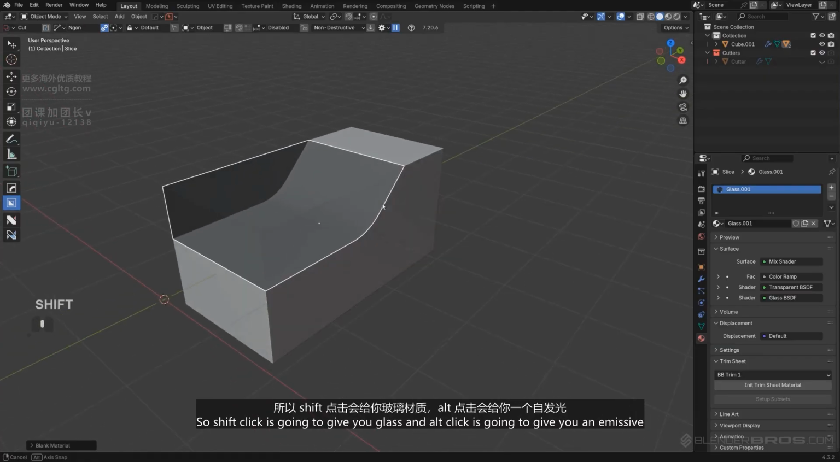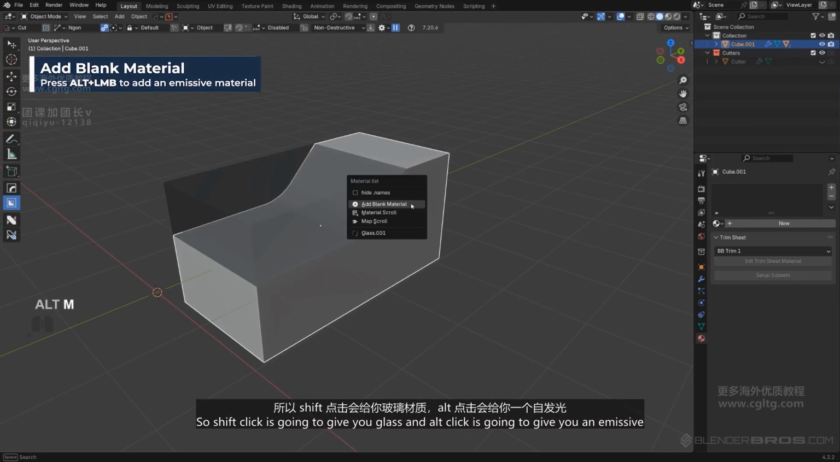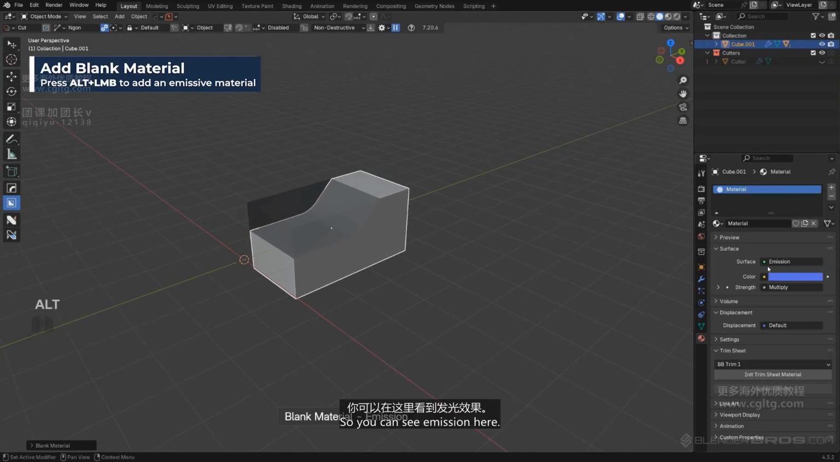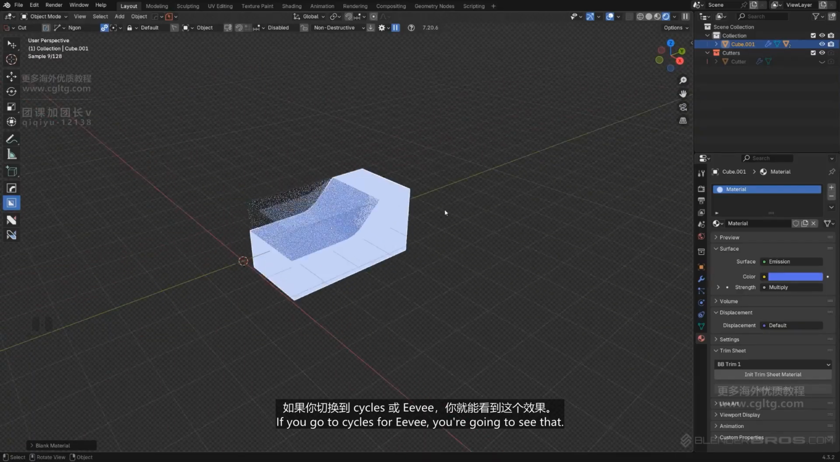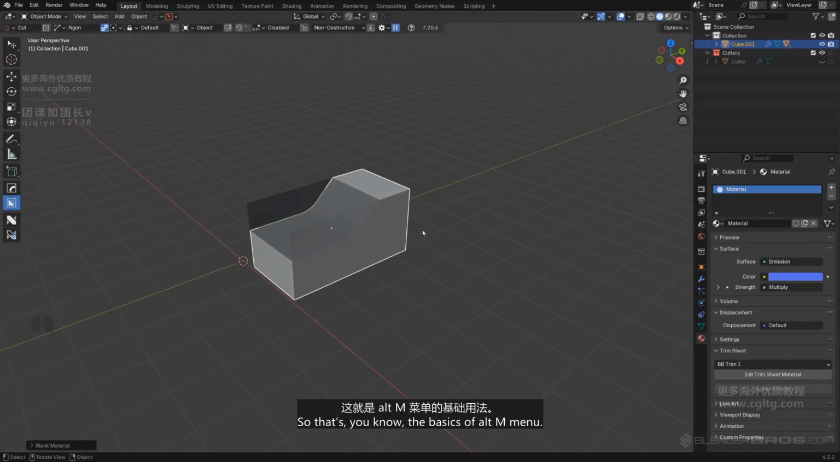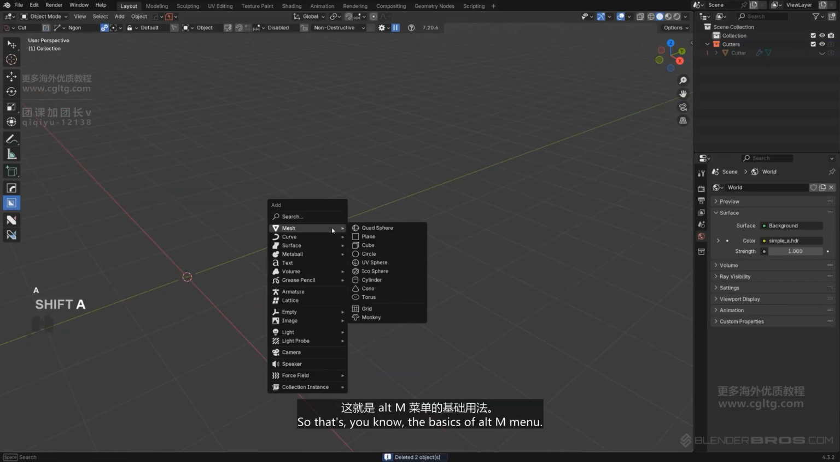Shift click is going to give you glass, and Alt click is going to give you an emissive mod. So you can see emission here if you go to Cycles or EEVEE. So that's the basics of the Alt M menu.